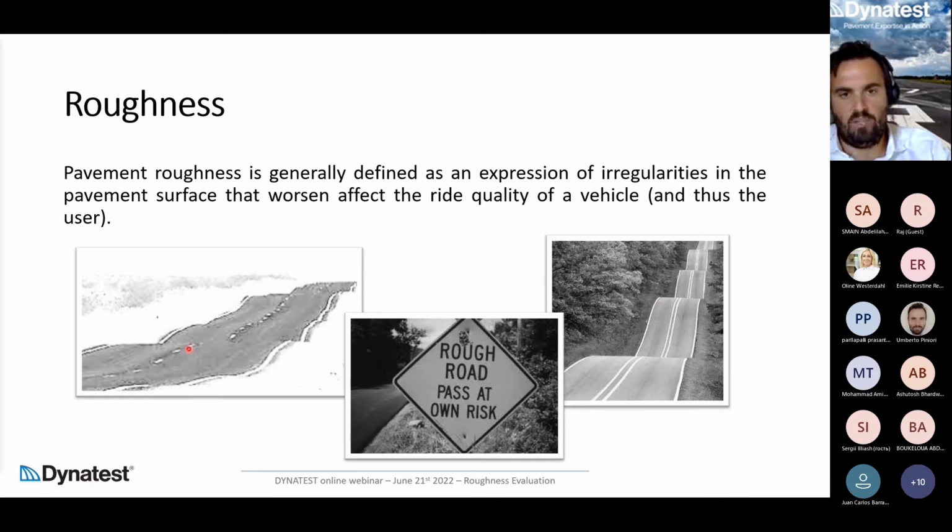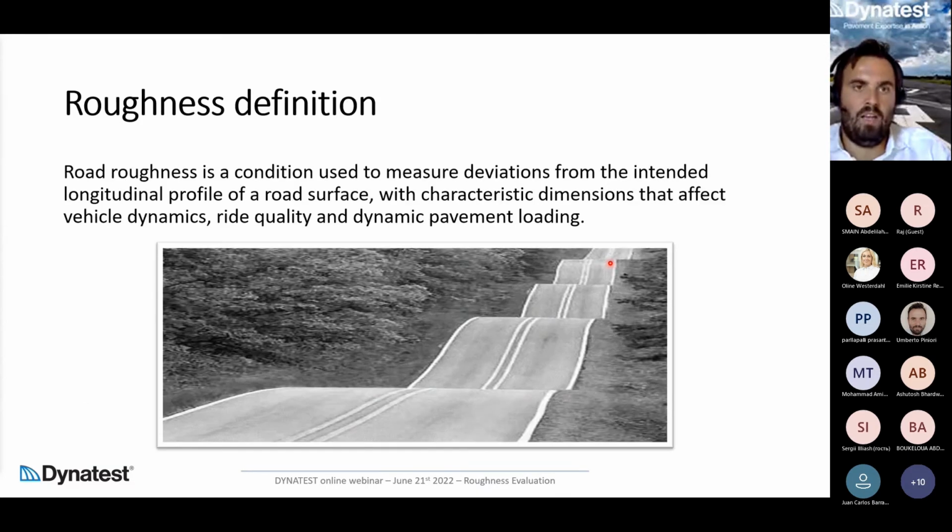If you see this picture on the left, you have a rough road, and on the right picture, again, you have a road, but maybe it has a big bump or hills, but it is not a rough road. So we'll see during the training what this difference means. And we need to start from a roughness definition just to clearly identify what we are going to measure.